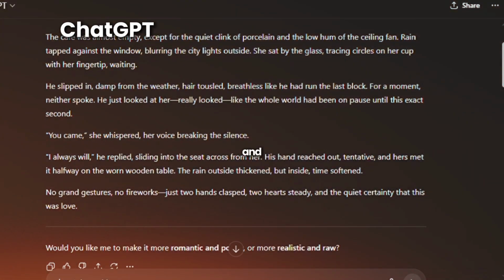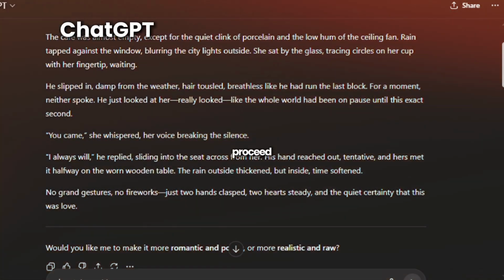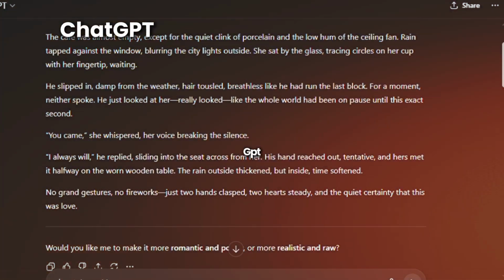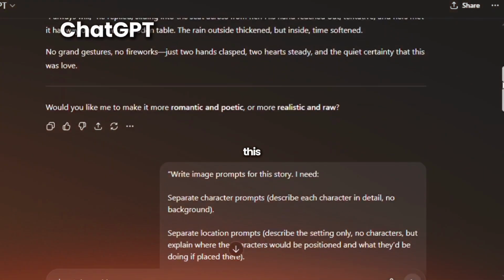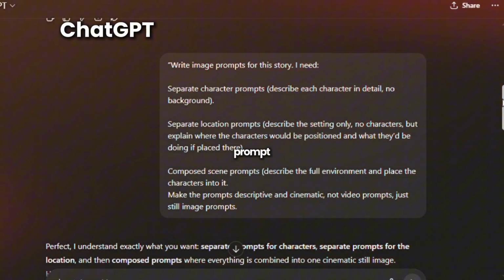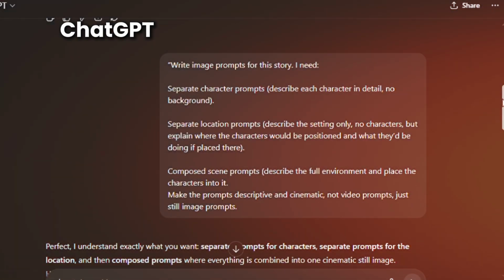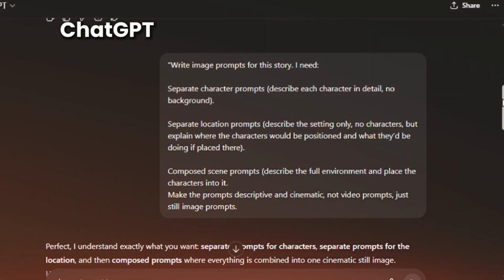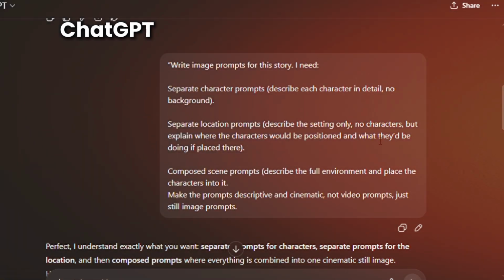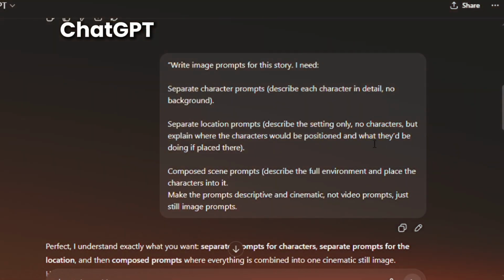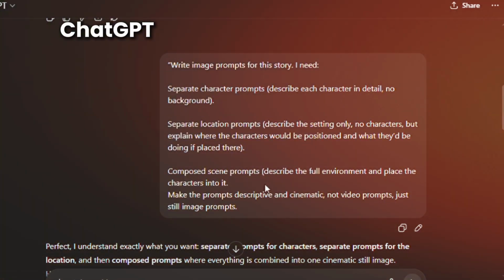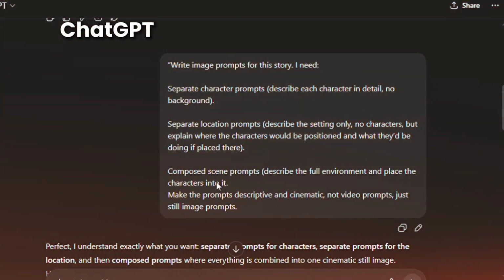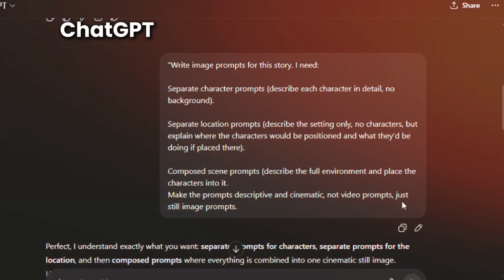If you read through the story and you are comfortable with it, then you proceed to the next step, which is asking ChatGPT to give you the prompt. You're going to use this pattern where I said, write image prompts for this story. I need separate character prompts. Describe each character in detail, no background. Separate location prompt. Describe the setting only, no characters, but explain where the characters will be positioned and what they'll be doing if placed there. Composed scene prompt. Describe the full environment and place the characters into it. Make the prompt descriptive and cinematic. No video prompt, just still image prompt.